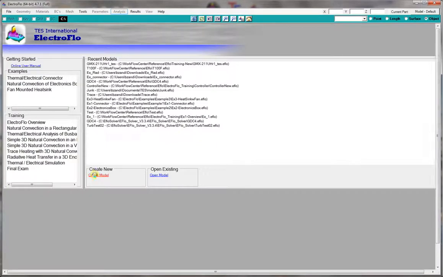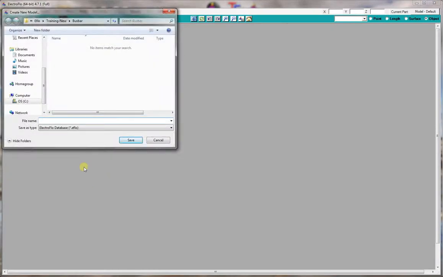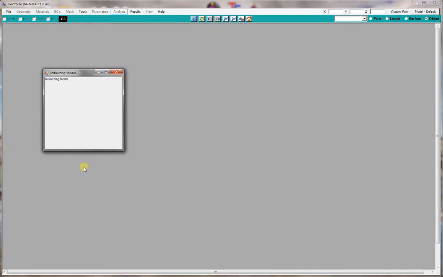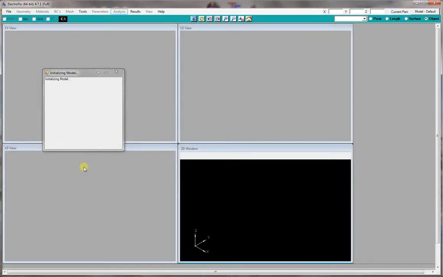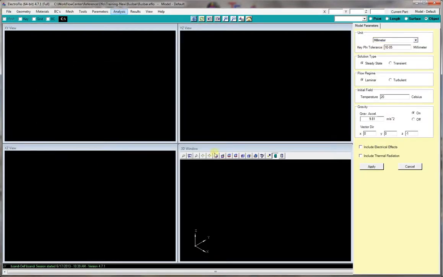Okay, we create a model, and as always, we give it a name, call it busbar, and save. In the model parameters form, we'll change the tolerance to 0.1 millimeter, change it to transient, and turn the electrical effects on.